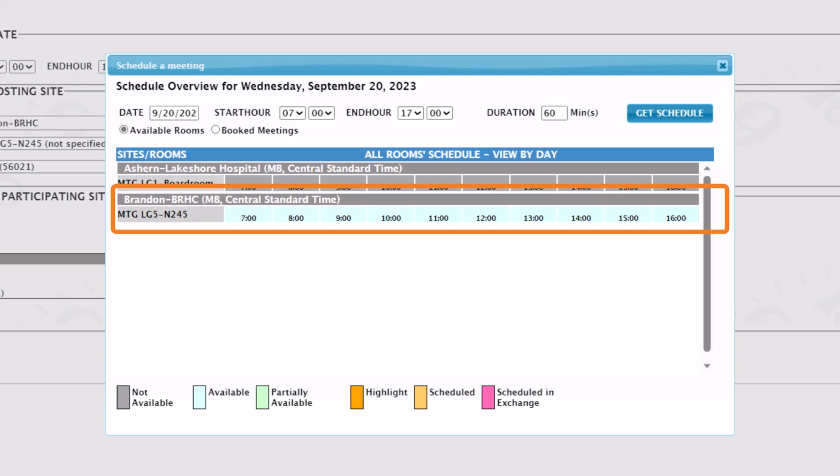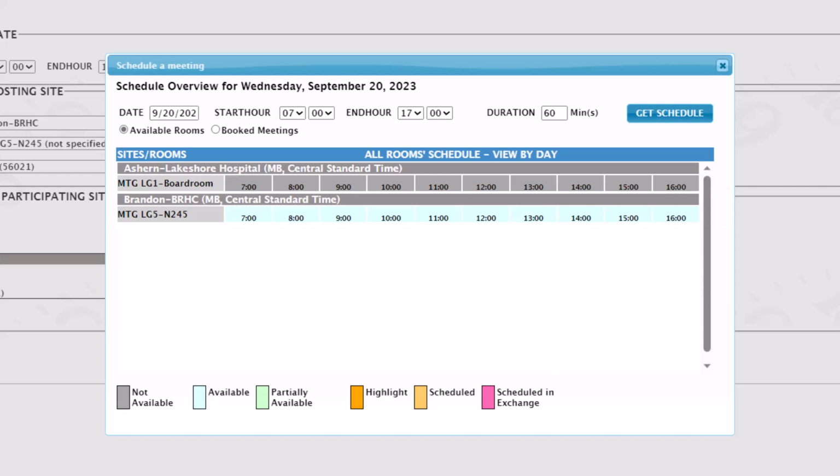Clicking on an available room will begin the scheduling process. You do not have the appropriate access to complete this task. If you do click Available Room by accident, click Close in the pop-up window to return to this overview screen.